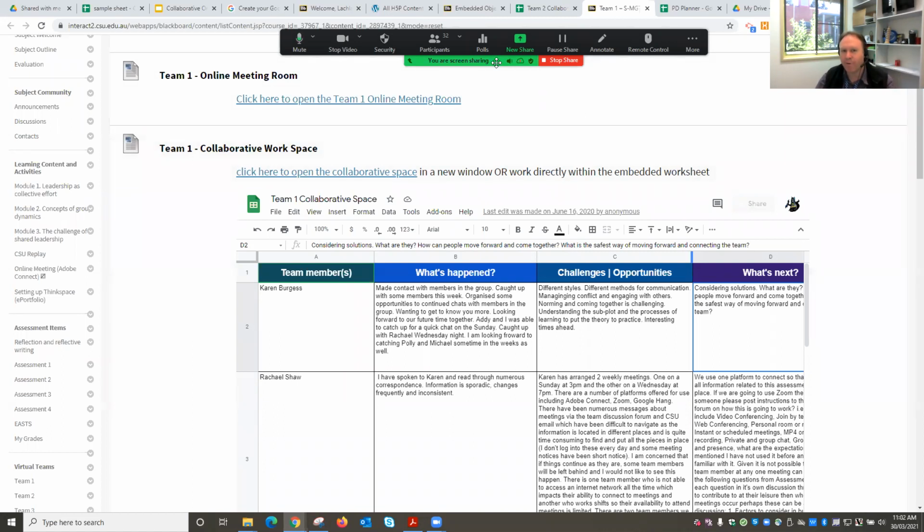But I'm just going to run through how we can still take our Google documents or our Google Sheets and embed them within subject sites so that people can edit the collaborative space directly. So stick around for a second and I'll show you how to do that.